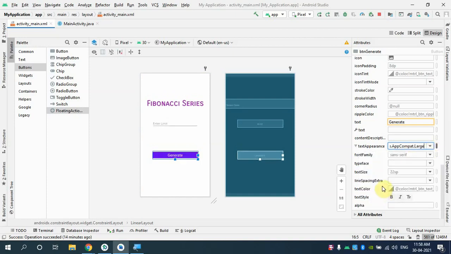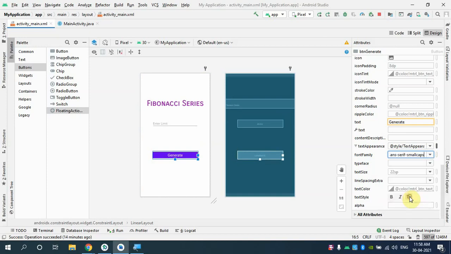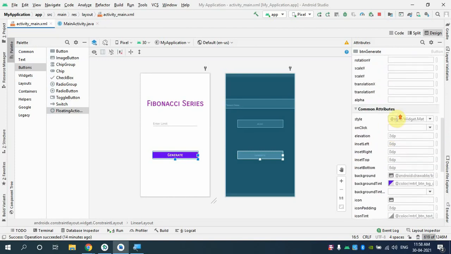I'm going to just keep large, and font you can choose again. I can choose however I want and leave it there. And the color, right now it's white. If you want, there's a foreground color, there's a background color. You can also choose corner radius if you want a rounded rectangle button. A lot of things are there.